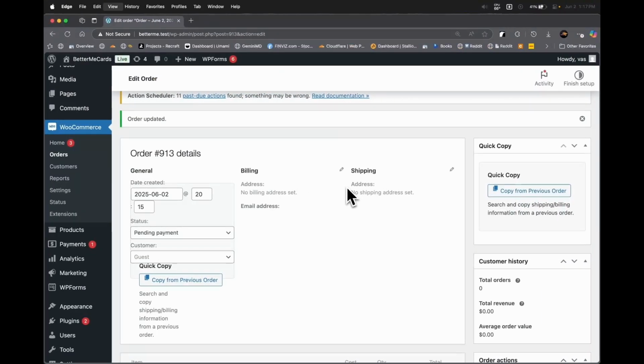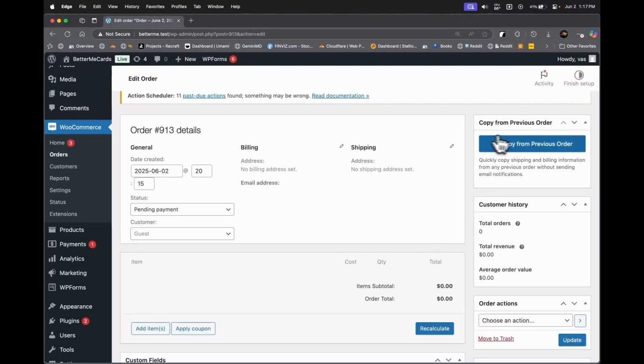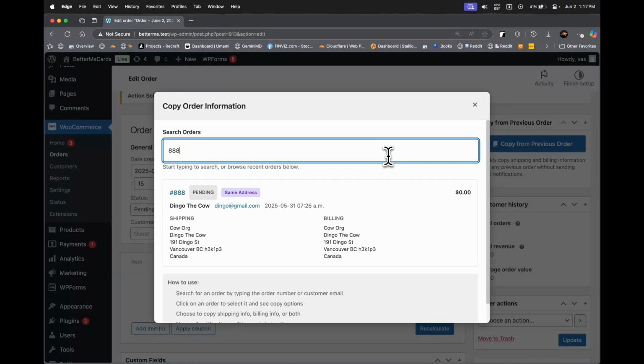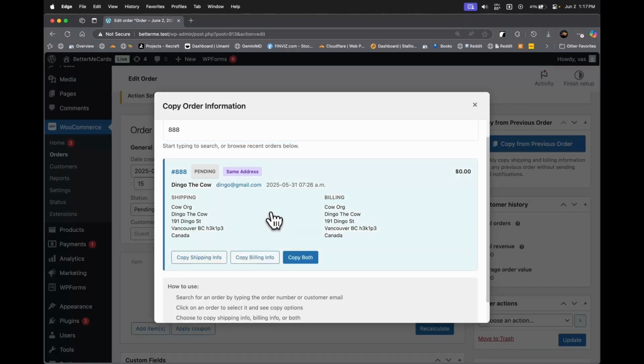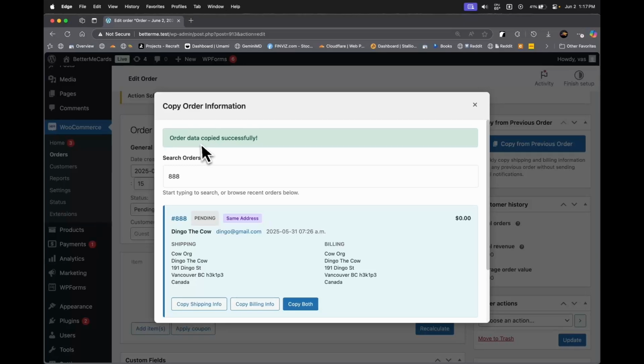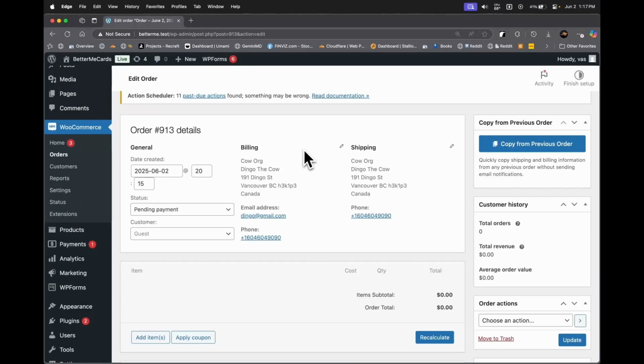So let's refresh the page here. AMP looks really nice. Let's see if it's working. Okay, some nice styling here as well. Basic instruction here. Copy. Let's see, copy. Order data copy successfully. And it has.